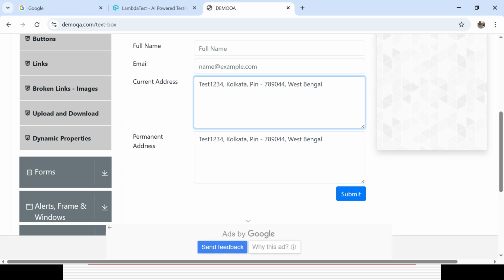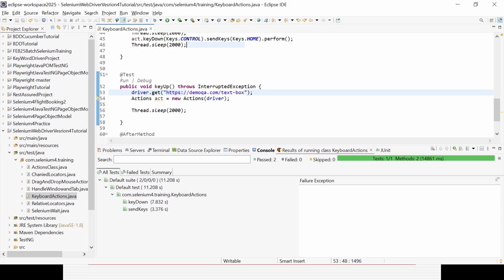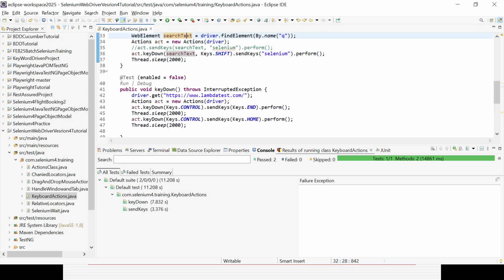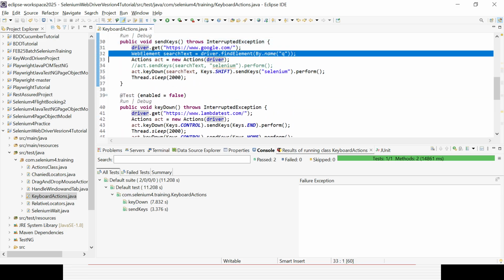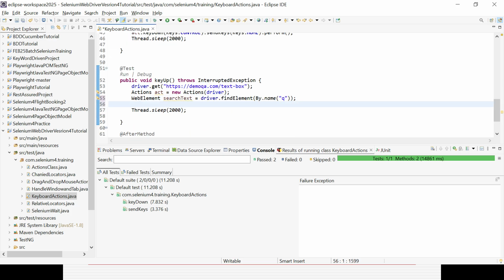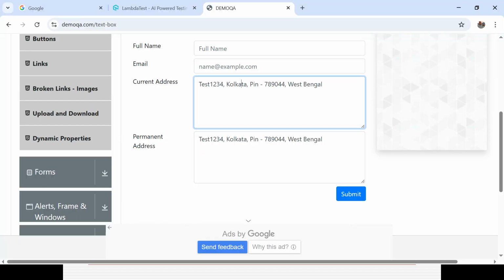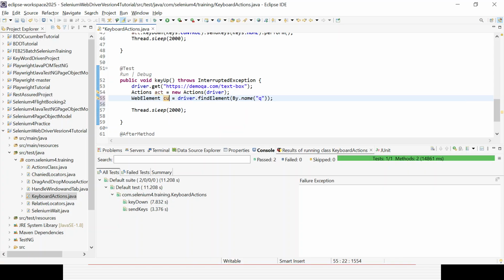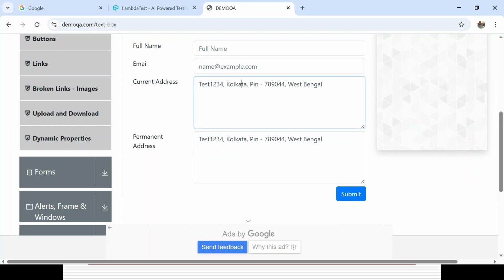So now what I will do is identify the element. Okay, this element, current email. So we'll be trying to identify the element here with the help of any of the element locator techniques. So we'll identify the element called current address. Let's identify the element first, current address, inspect.